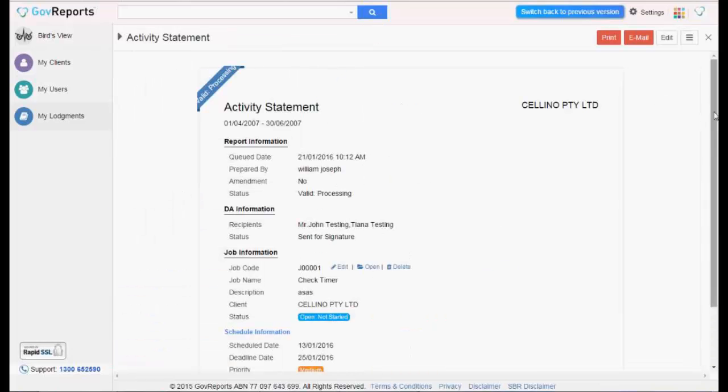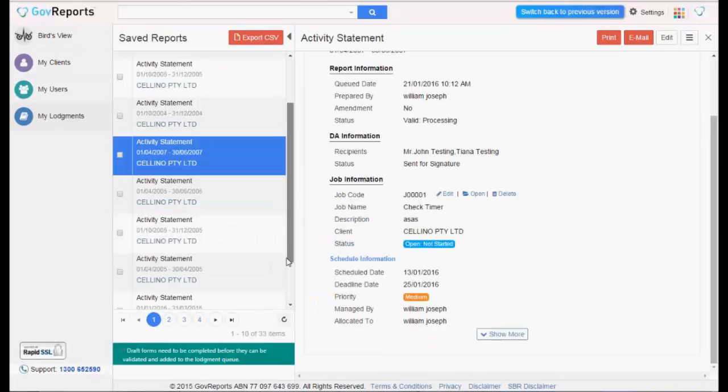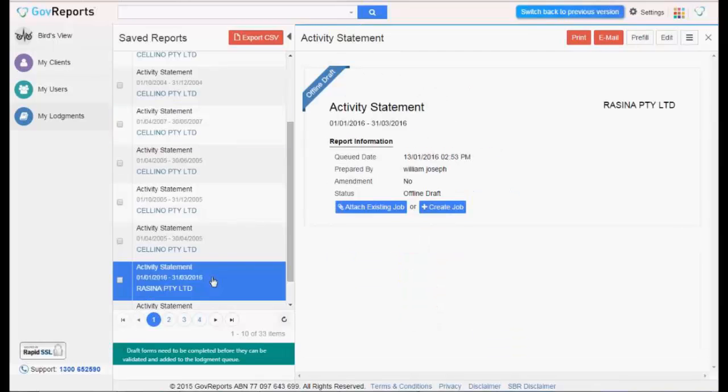if the job has been assigned, you can see the job details. If it hasn't been assigned and you're starting new, you can attach the existing job or create a new job right here, right from the save report, which you're halfway through. Once you create a job and it's work in progress, then you can generate the tax invoice, the invoice, or go in and create the timesheet.